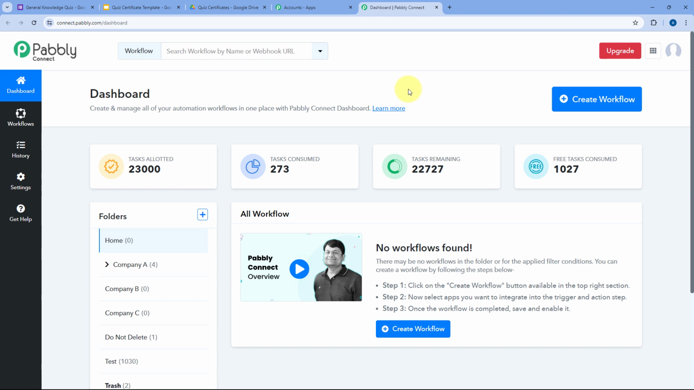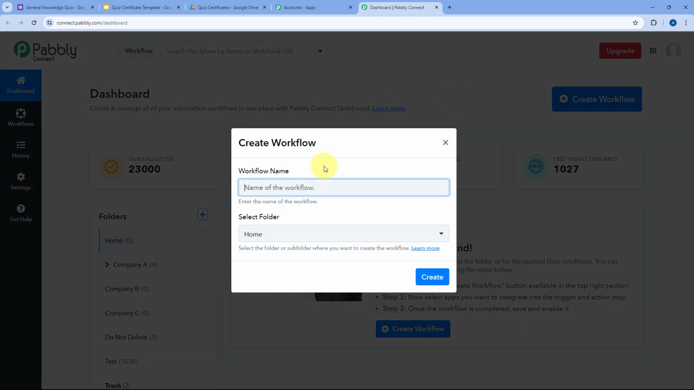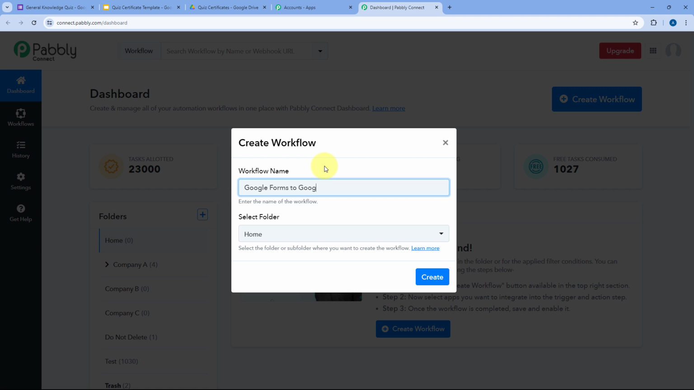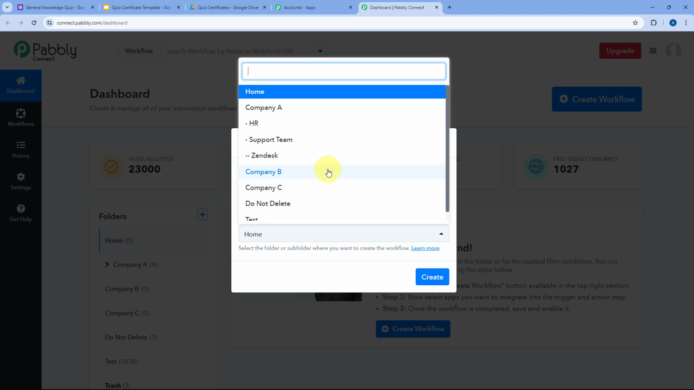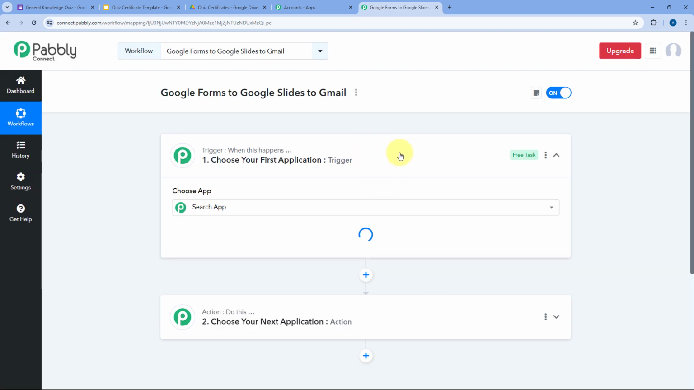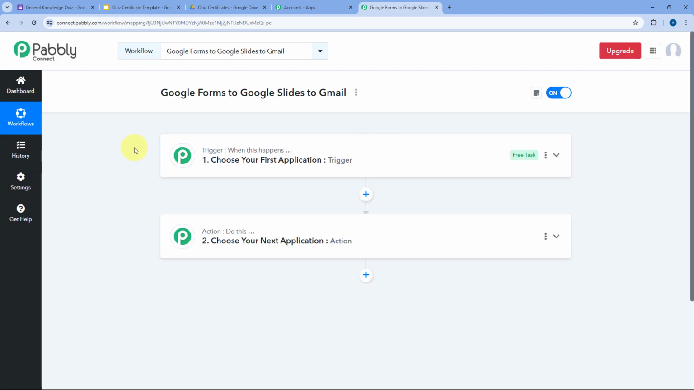Here on this dashboard, we have to create an automation workflow. So for that, just click on this create workflow button and give this workflow a name. Let's say I'll name it Google Forms to Google Slides to Gmail. Basically, I have mentioned the names of the applications which we are going to use. Then just select the folder of your Pabbly Connect account in which you want to create this automation and then click on create. Now, as you click on create, you can see the workflow will open in front of us. And in this workflow, we can see 2 different windows.